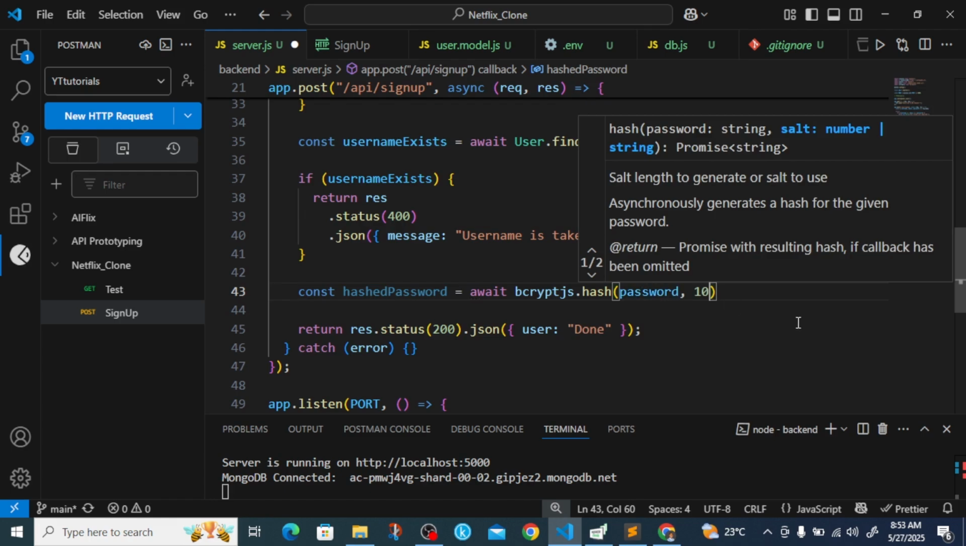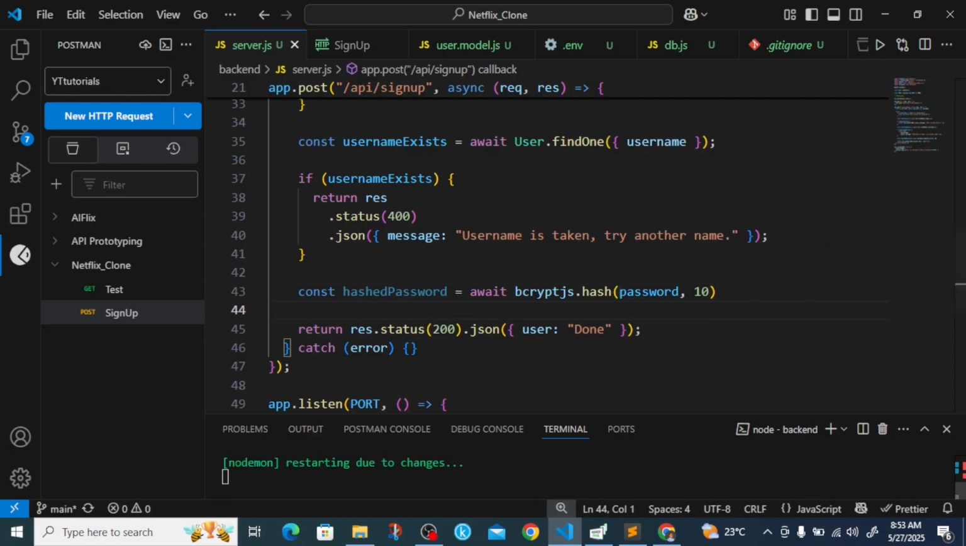The salt is just like rounds, and it controls how many times bcrypt applies the hashing algorithm. So basically, more rounds is equal to a stronger hash, but then it will become slower. So 10 or 8 is a good default. It is secure and fast again for most apps, so that should be okay.